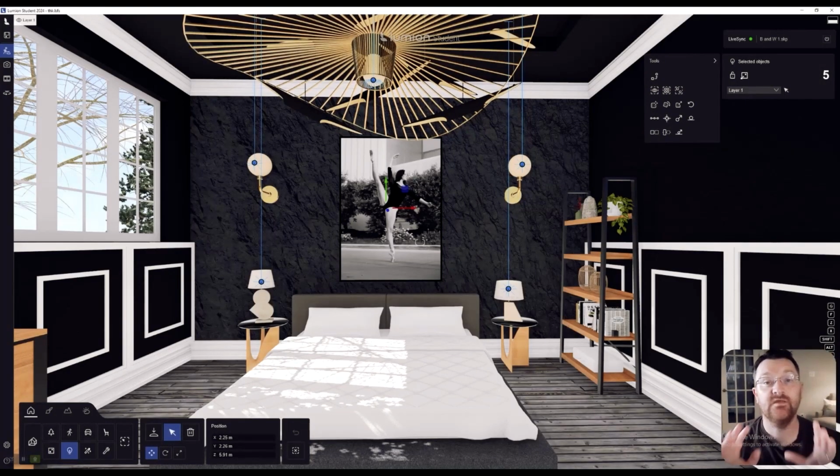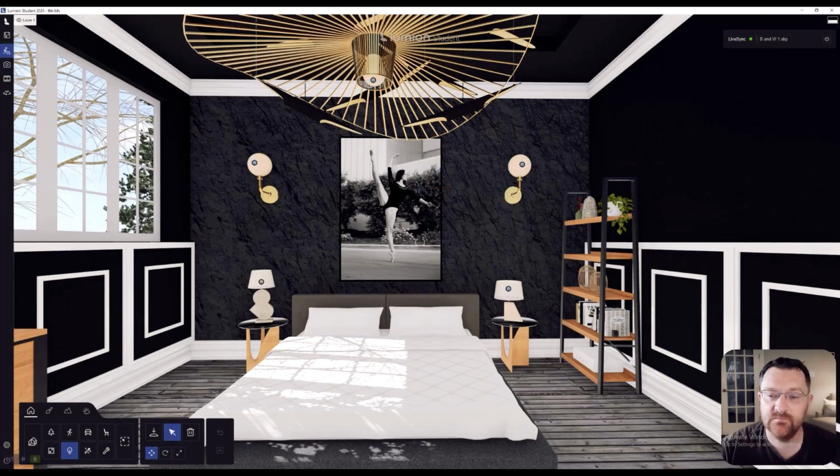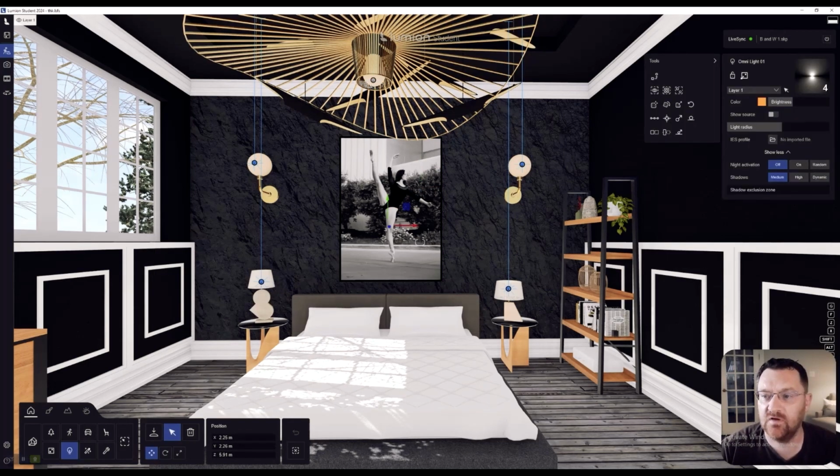Next tip we want to mention is moving lights to specific layers. In Lumion, you can actually hold down the control key, drag a selection over all of your lights, and then we can place them on specific layers. So you can see right up here, it says current layer, layer one. Let's go ahead and put that to layer five.